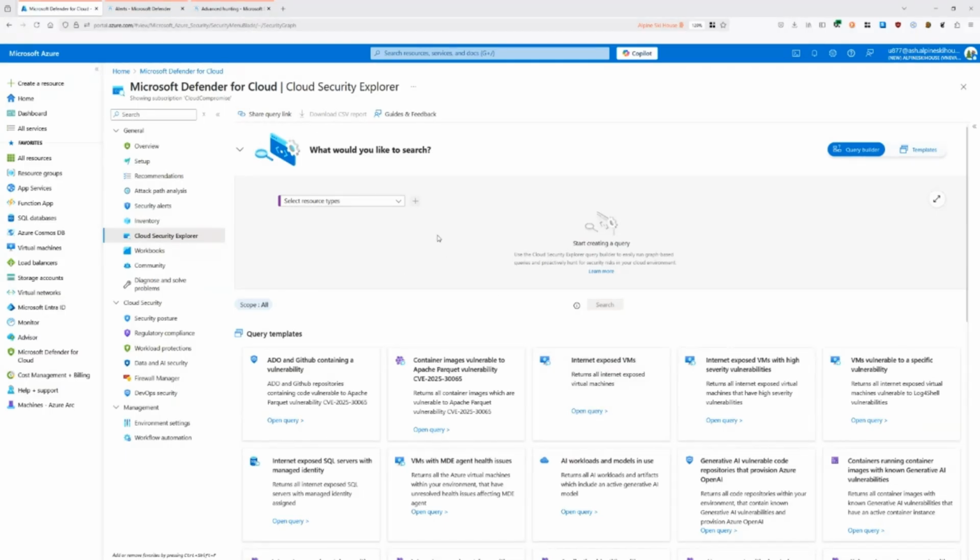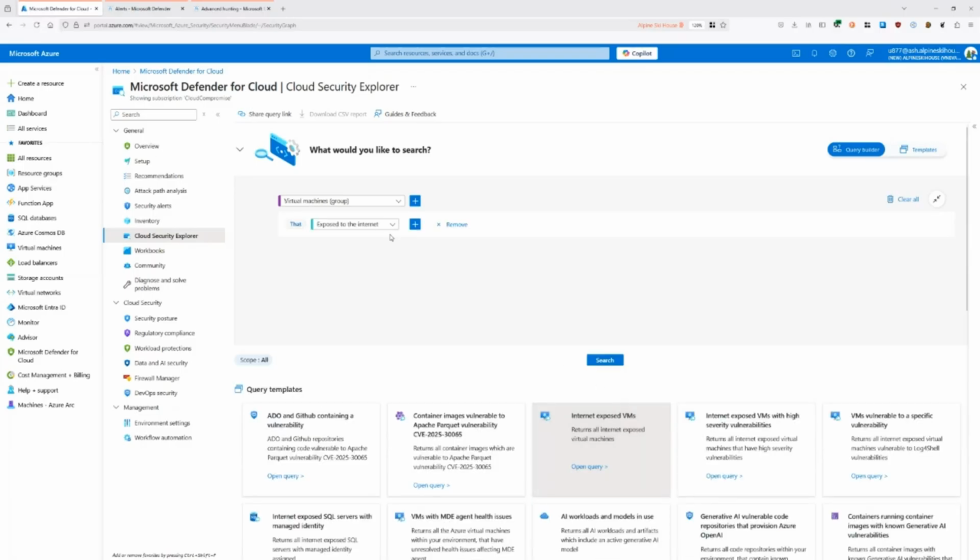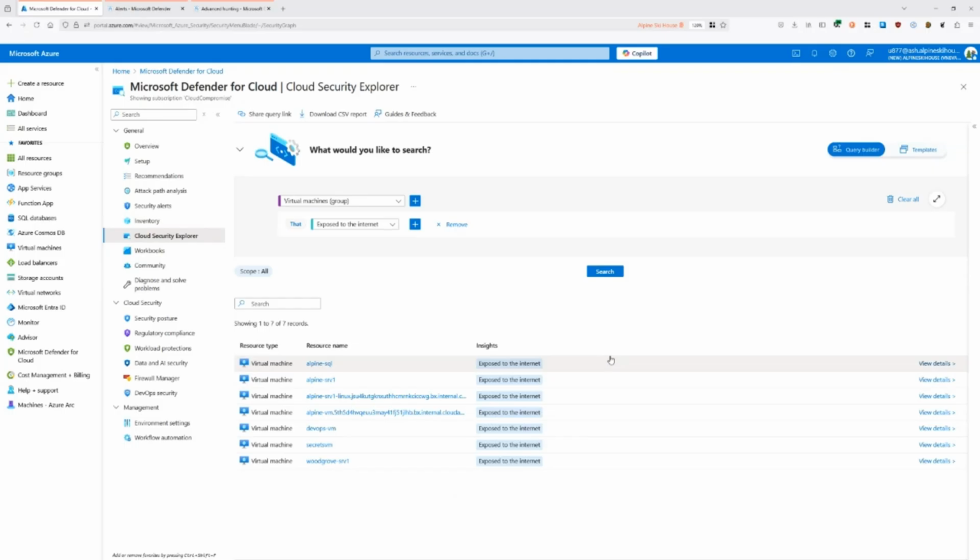So let's say that I build the query here, like this one. Let's suppose I don't have a template, and I just build this query. I want to save it for next time because I don't want to constantly replicate the effort to build the query up. Right now, obviously here there are two things that you added. You select virtual machine, exposed to the internet, and you're done.